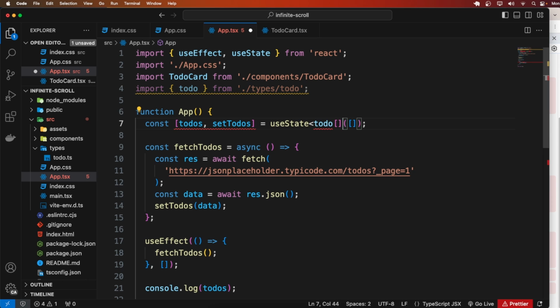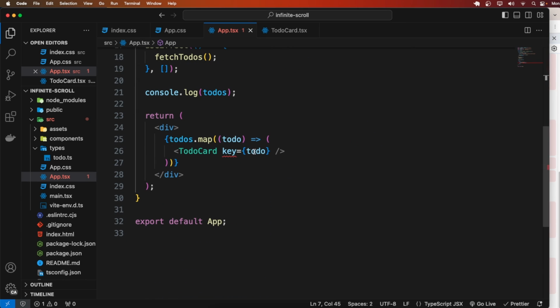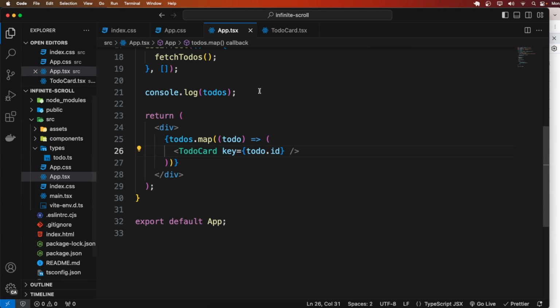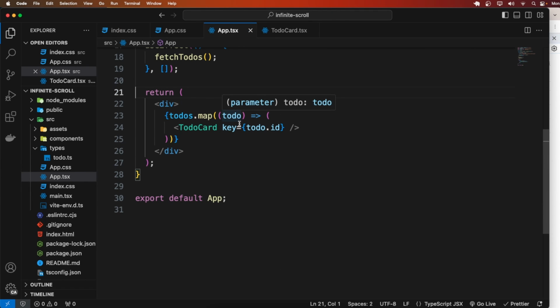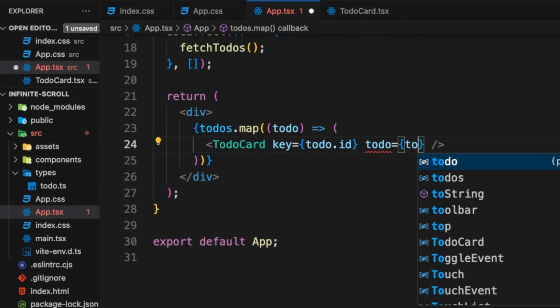Here we go. And now as you can see, if I say to-do dot, we have ID. Nice, great. Now it should be working. Nice. Let's remove the console. The next thing, we need to send the to-do. Let's send to-do equals to-do.